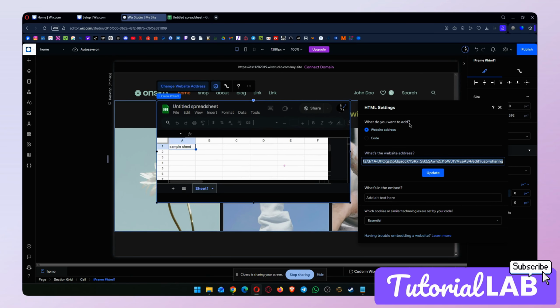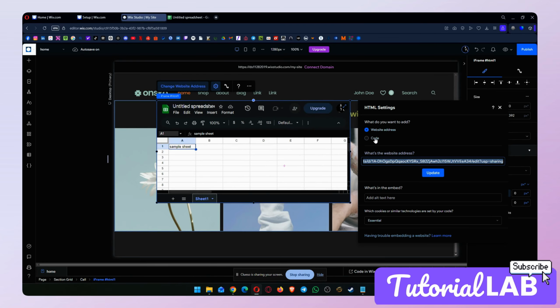Our Google Sheets table is now showing on our Wix website. We can keep our content updated and display data in a clean, dynamic way.